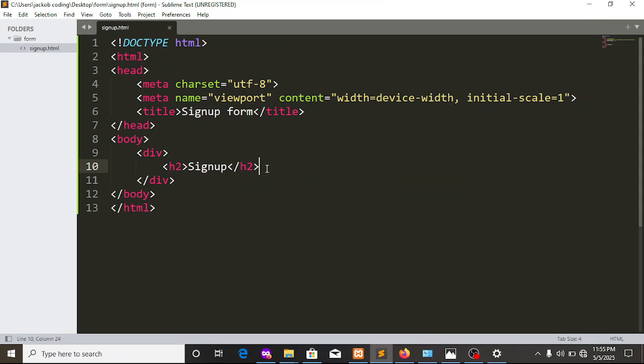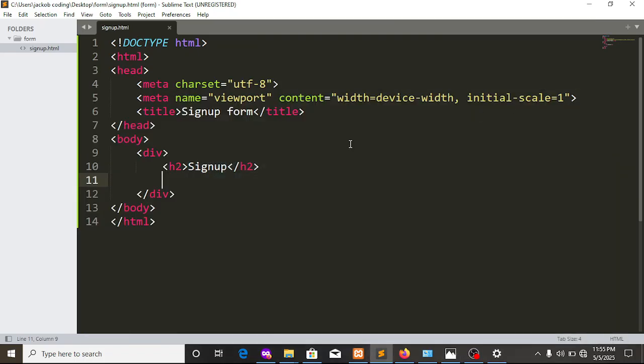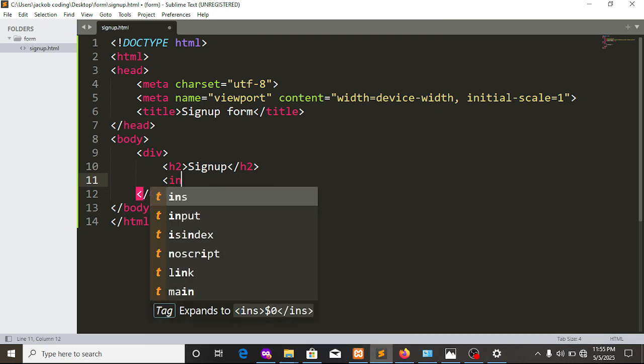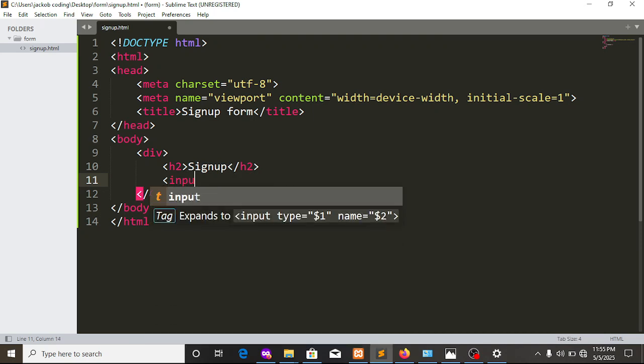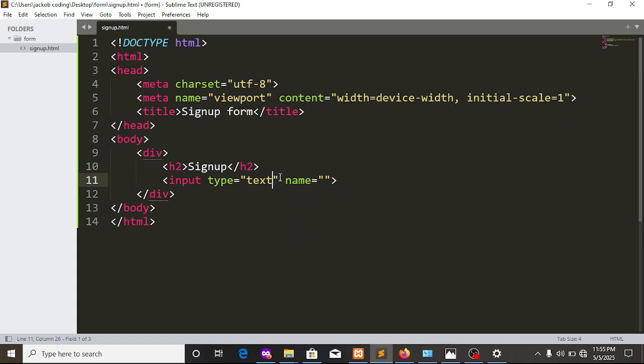So now I need to build some inputs like this: 1, 2, 3, 4, 5, 6. To do that, it is very simple. You can write a tag of input, and the type of text, and the name. That is useless this time, so I will remove it and save. Come again to the browser and refresh.